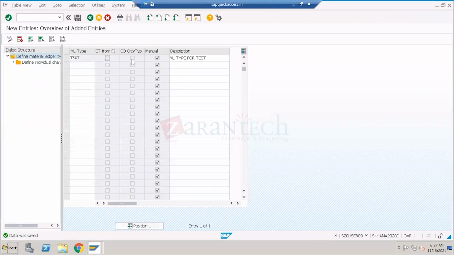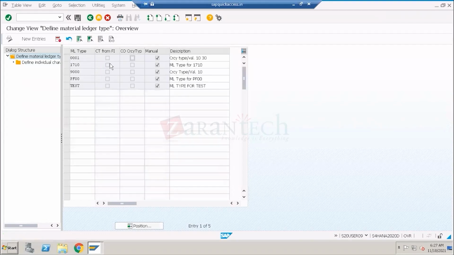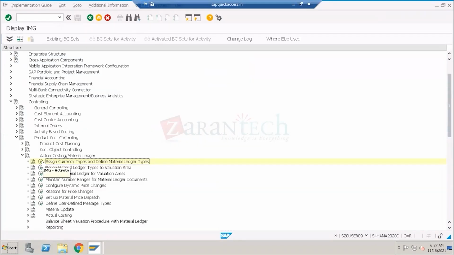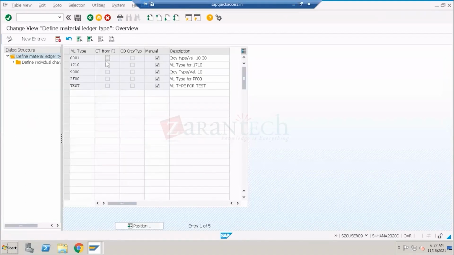Now here you can see, earlier these options were unlocked. Earlier means in SAP ECC, these two checkboxes were unlocked. Now you can see these two checkboxes have been greyed out. You cannot select anything here. Why? Can anybody tell? This question we already discussed. We already discussed that material, it's already derived from the company code.